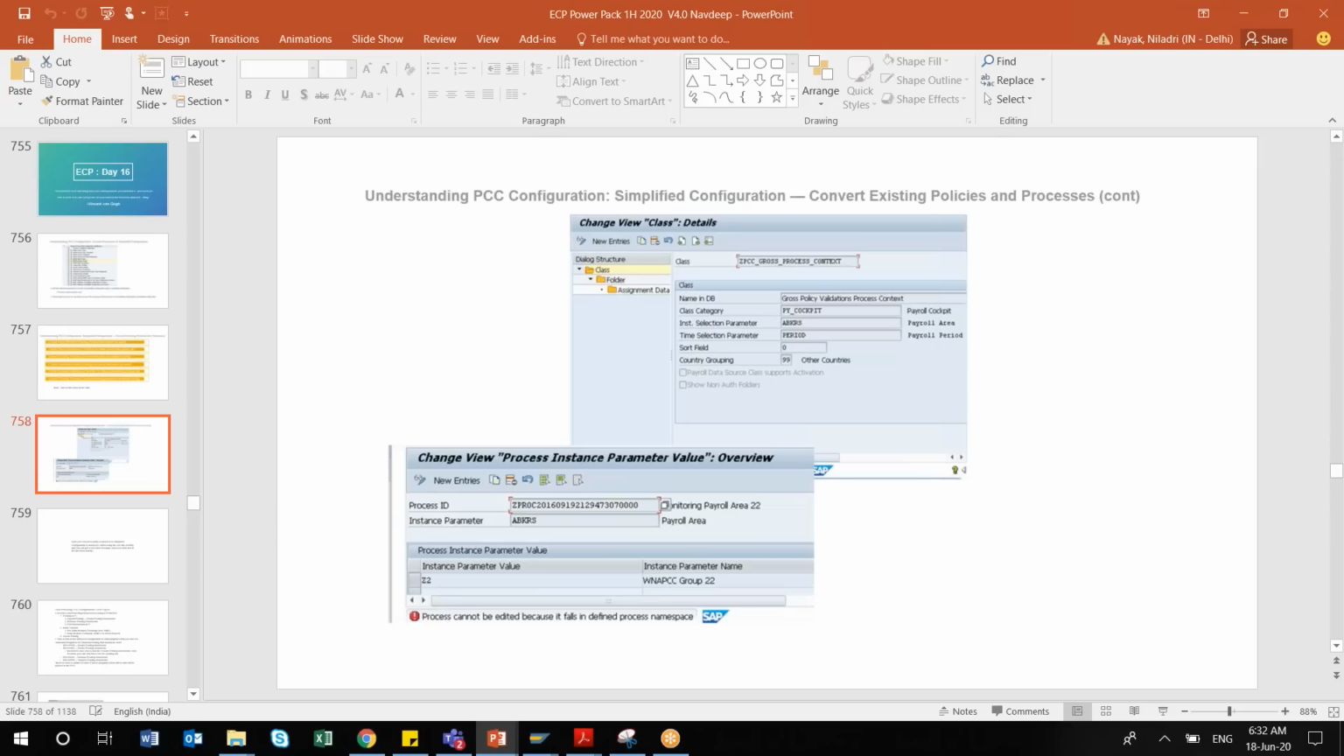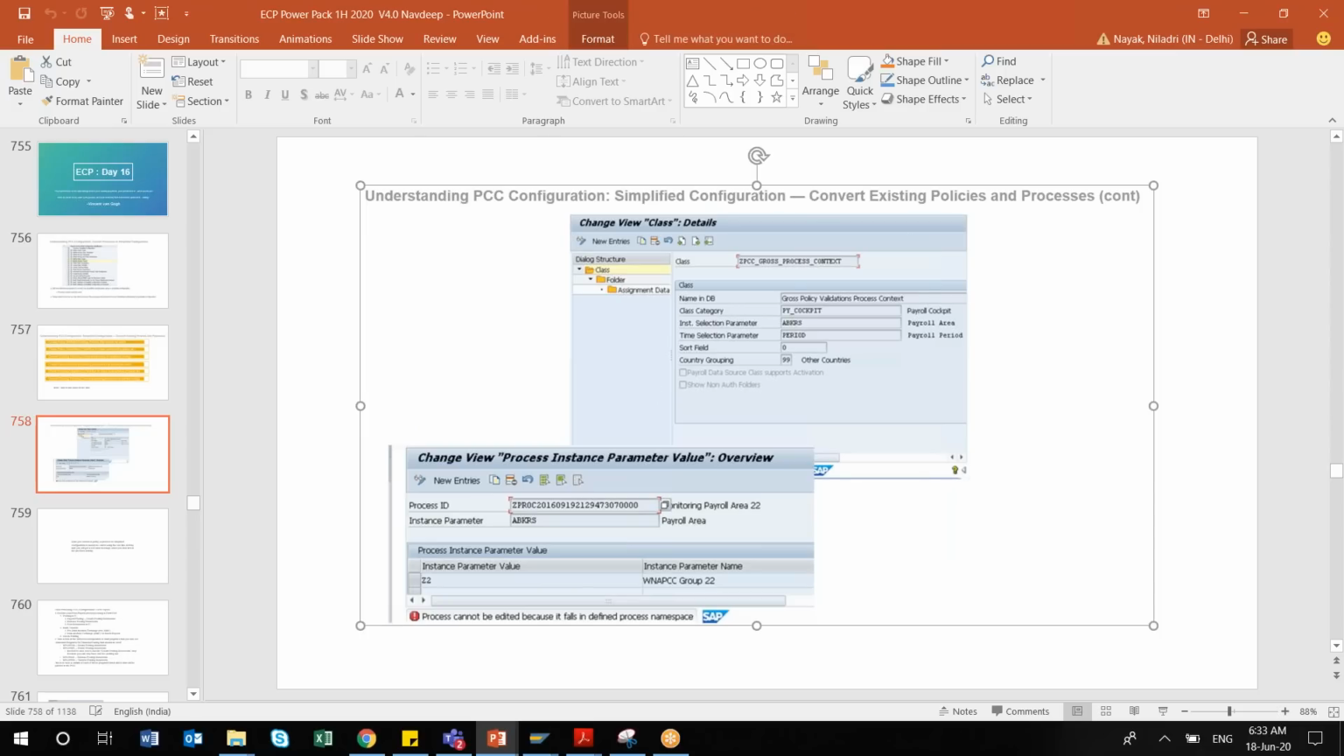There is a specific node for that. You have to go there and convert the existing policy. You can see in this diagram, I have an existing class, which is a ZPCC cross process context. After converting, it will be converted to a new ID. If it gives some error, then you have to resolve it. But nothing much difficult. Generally, in a typical implementation, you will not come across this kind of situation.